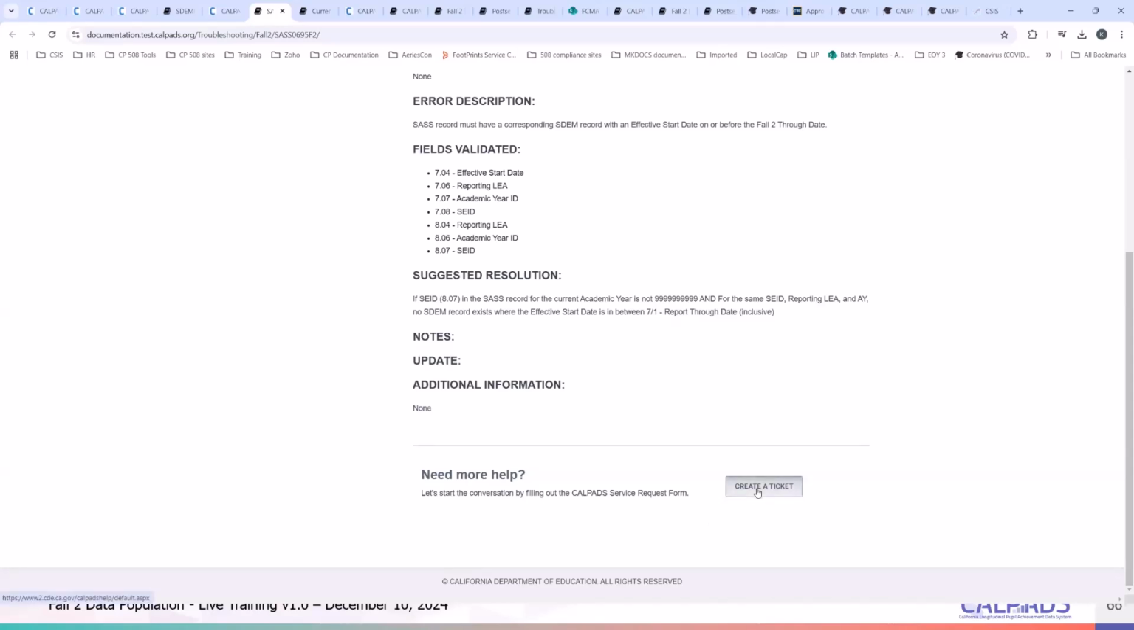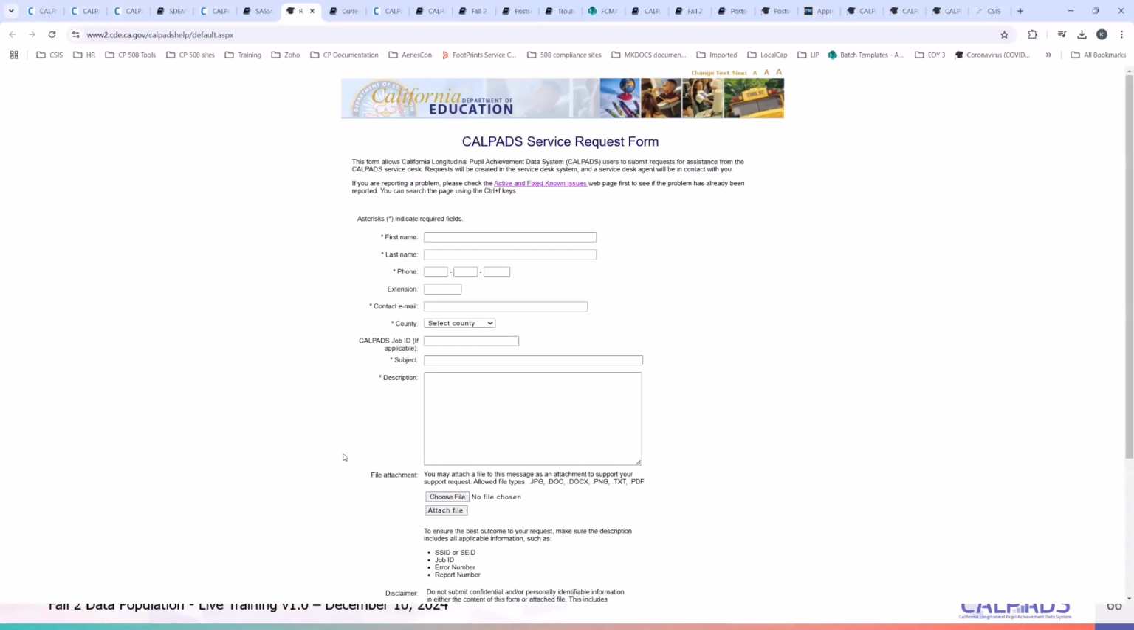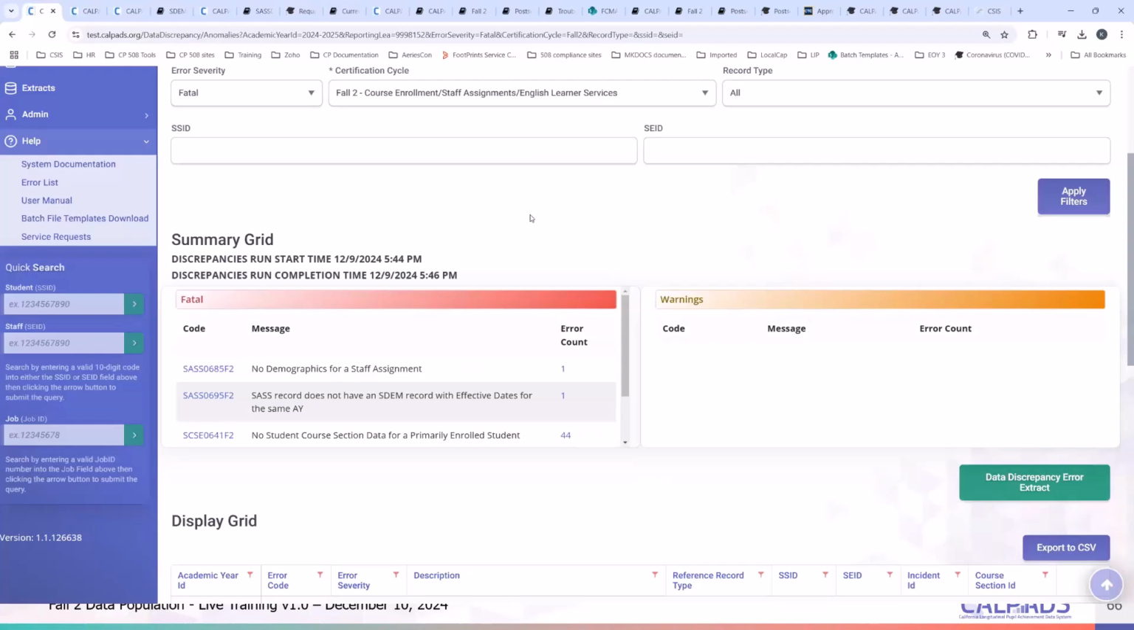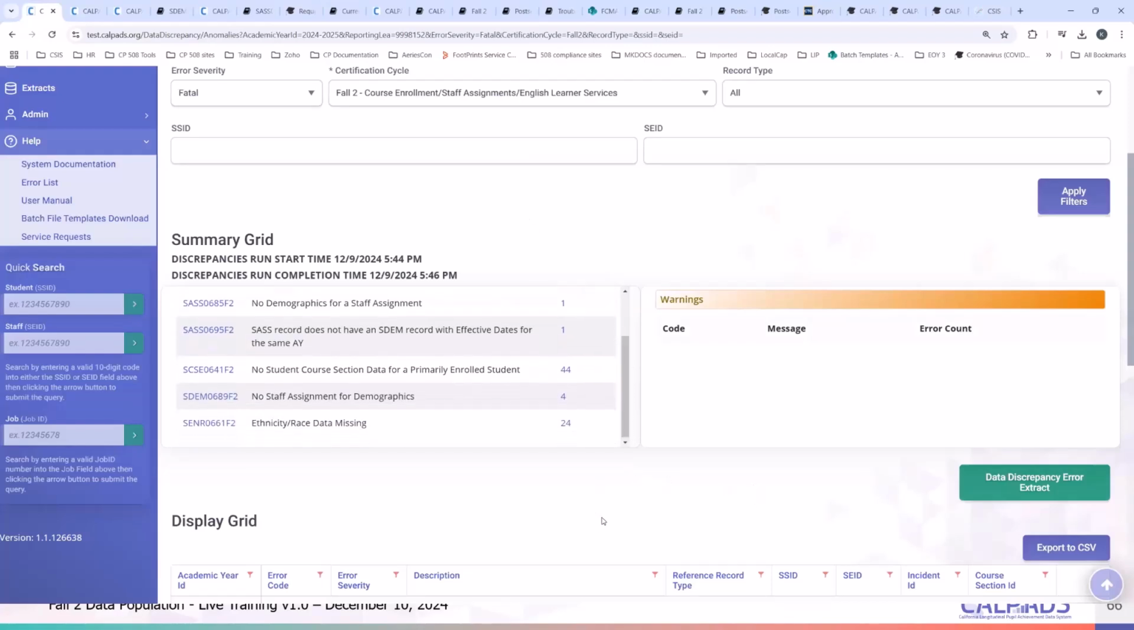Make sure that you follow the ticket convention that we recommend. So make sure that the job ID, the error number, and maybe a SEID number, SSID number or course number is also indicated in the file, right? And we'll be glad to assist you with troubleshooting your errors.